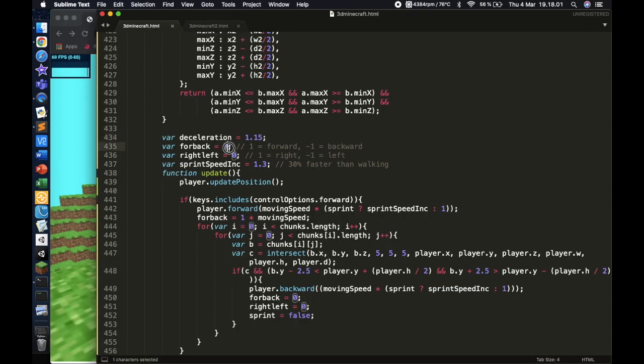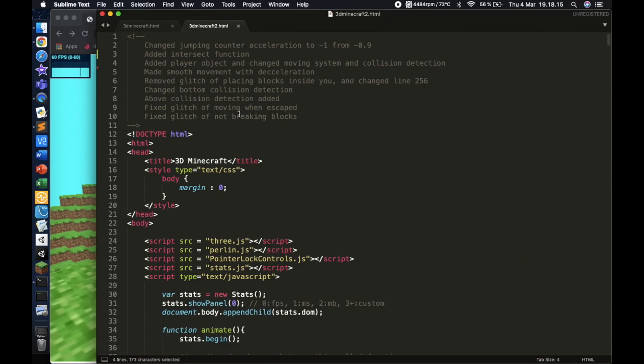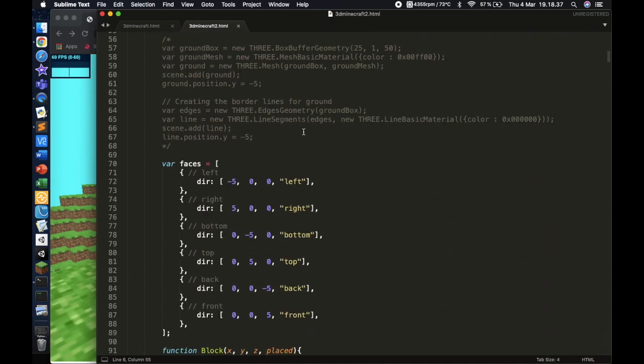The for_back, 1 means forward, -1 means backward. Same with right-left: 1 means right, and -1 means left. The var sprint speed inc, I'll explain after, when I explain the sprinting mechanism. Actually, you know what, I'll explain the sprinting mechanism now.